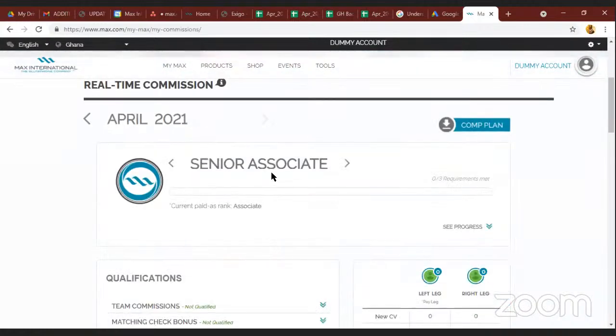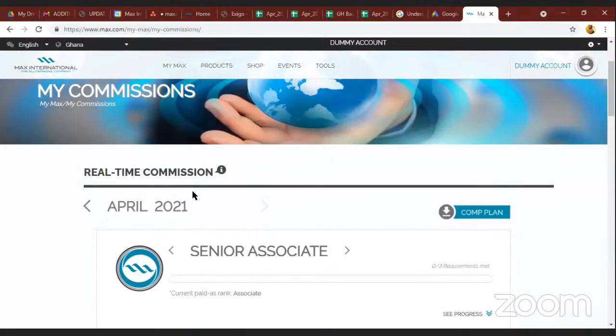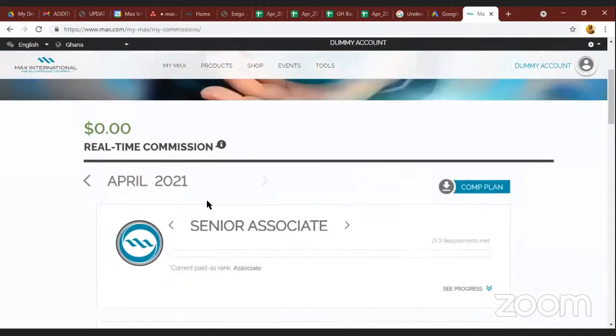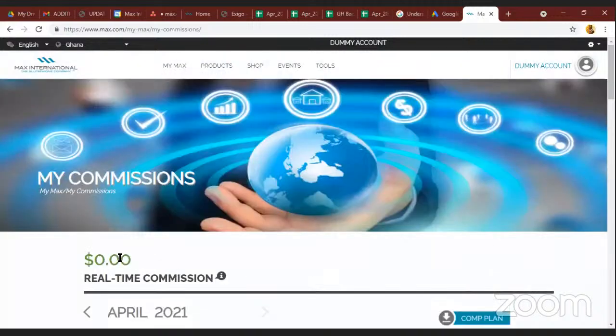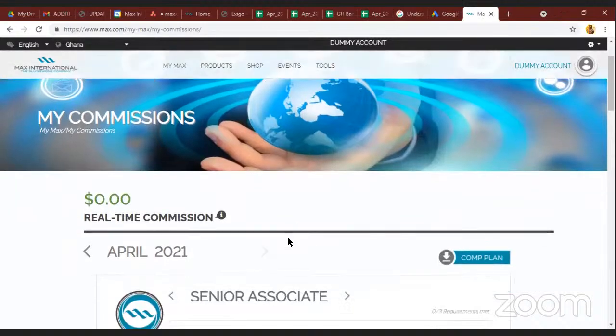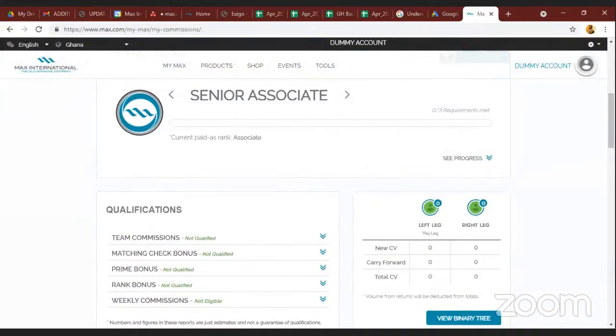But as I said earlier, this is a dummy account, so you might not see much going on here. If it was your account, you'd see the real-time commission that you're supposed to earn over here, showing in green, as I've highlighted in blue. I hope this answers your question, Nelson. Yeah, I'm cool. Awesome.